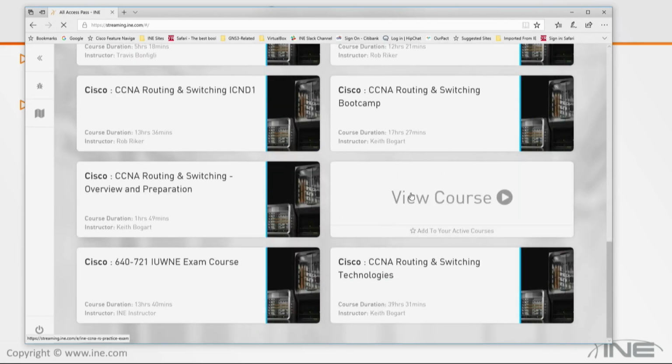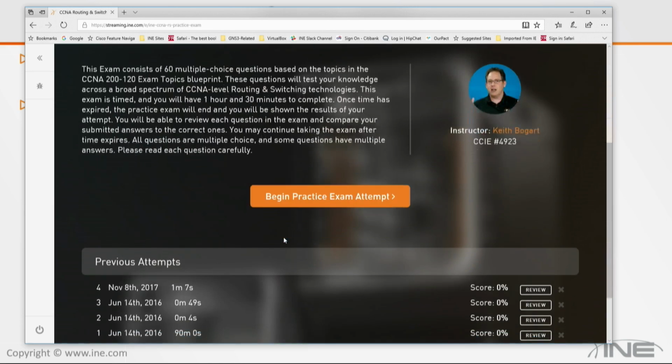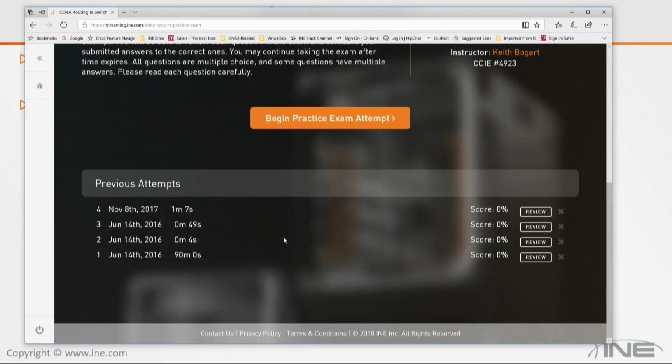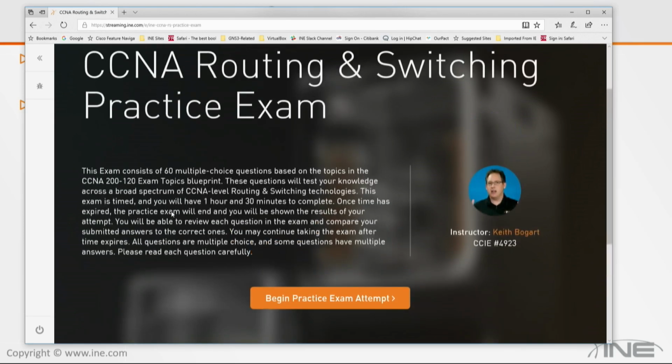If I click on that, and so this is designed to, as closely as possible without actually using Cisco's testing engine, replicate what you would see in the actual environment. So here you'll be given 60 multiple choice questions, which is about the exact same amount that you'll get when you actually take the real exams. You'll be given 90 minutes, so 1 hour and 30 minutes. That's also the exact same time frame you will have to complete your exams, ICND 1 and ICND 2. They give you 90 minutes to complete.